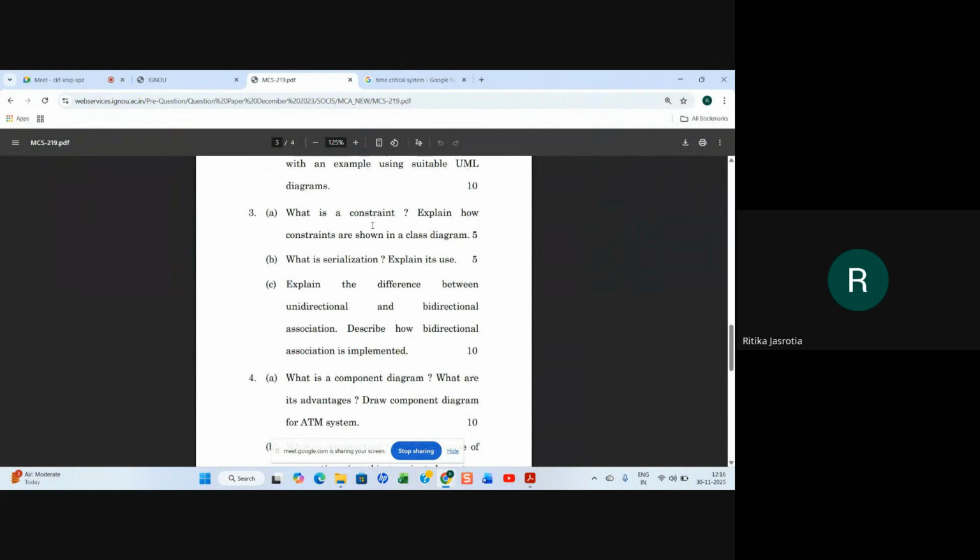What is a constraint? Explain how constraints are shown in class diagram. So constraints are conditions. You can apply conditions in a class diagram also. You can say that this class has a certain condition applied. For example, a student and a course: if a student is applying for a course, one student can apply for only one course. He cannot apply for more than one course. So there is a constraint, and you can give a constraint also.